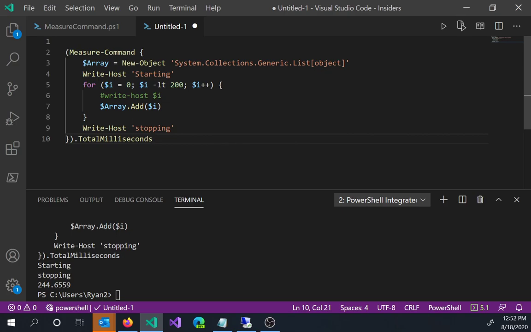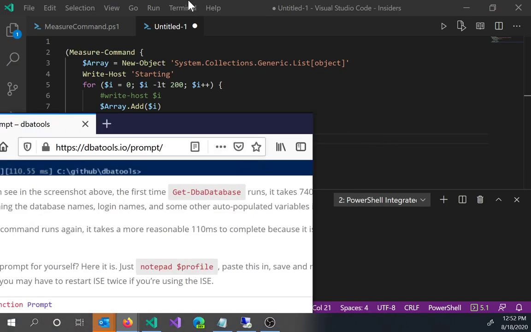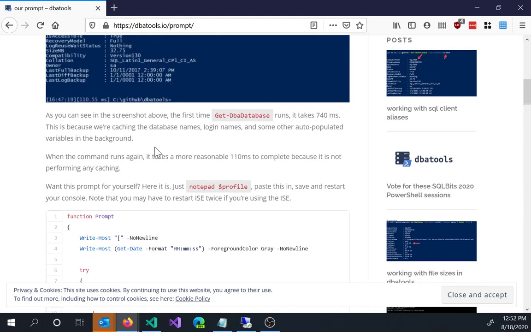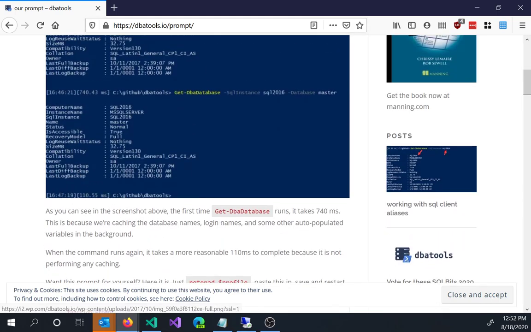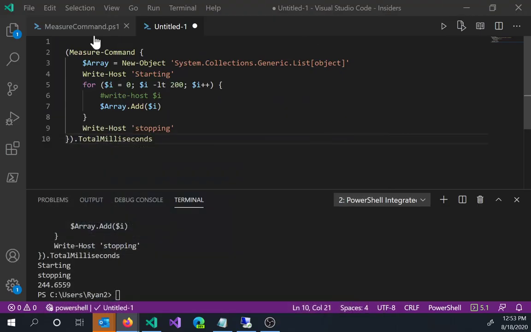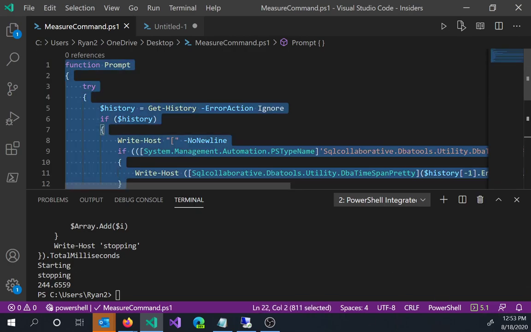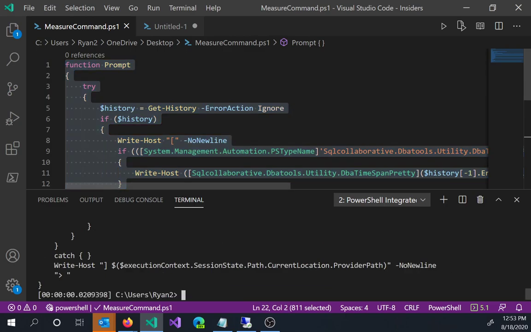And another quick tip on this, the good folks over at dbatools have a prompt. I'll put it over here. It's dbatools.io/prompt. It will actually put the time and how long the last thing took to run. I've modified it a little bit. I'll put a link to the gist of what I ran, because I don't care about what the current time is, because I have a clock right down here on every screen. So I just have how long the last thing took to run.